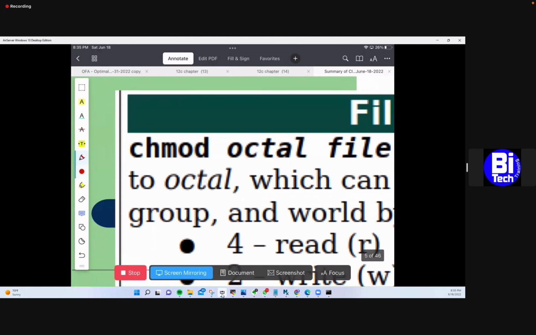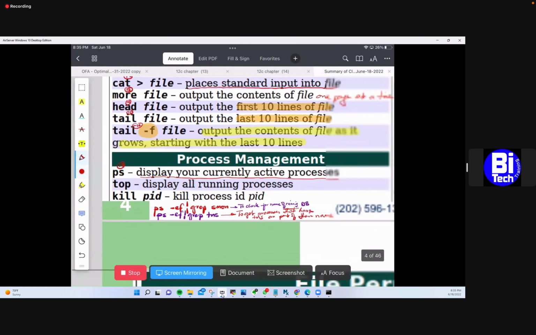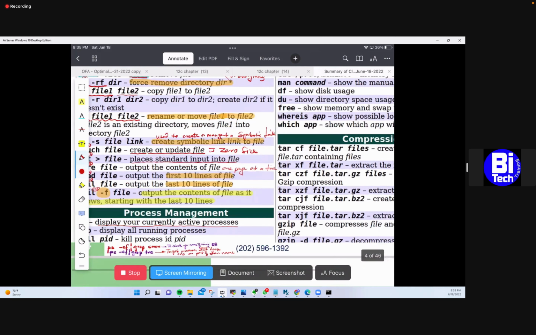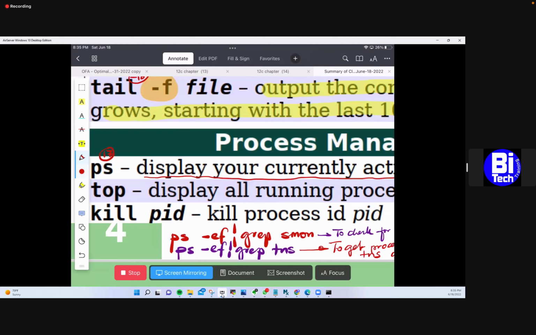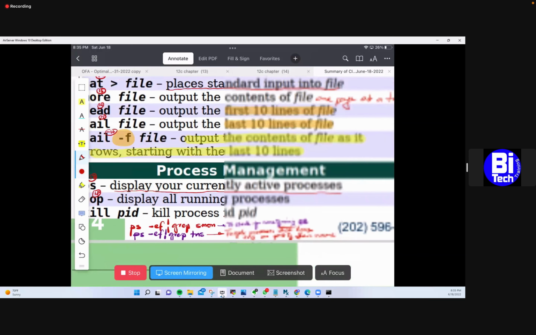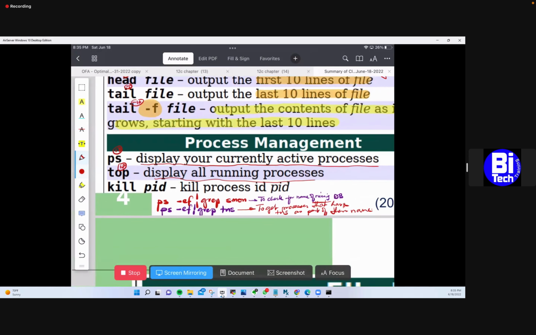Now we finish the basic Linux commands. Let's just see again. I think I still have some. Yes. That was number 17. Number 18 is top. Top, guys, displays running processes. And number 19 will be kill.